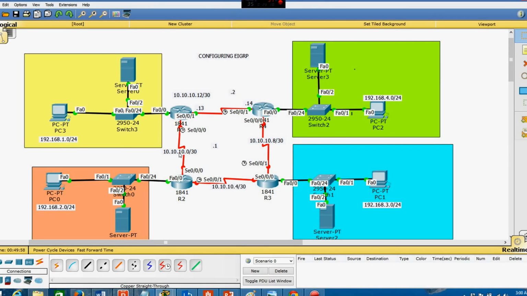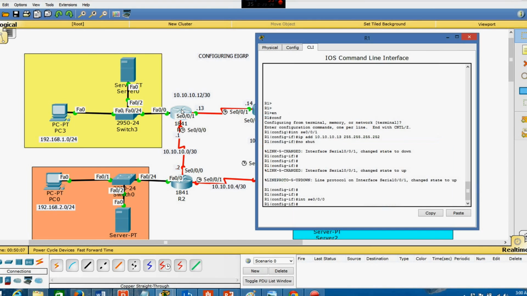All right, so 10.10.10.0 is the network. So the first IP address here is .1, which is going to go on R1. The next is going to go on R2. Okay, these are all /30 point-to-point links. So we want to do IP add 10.10.10.1 255.255.255.252. Okay, we want to do enter.